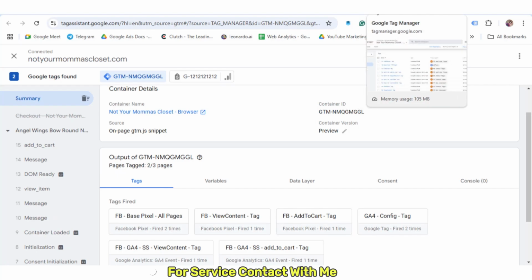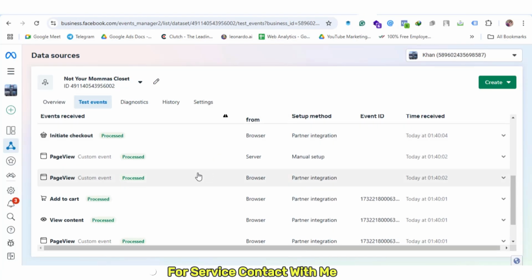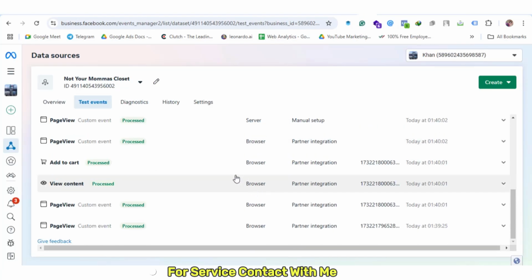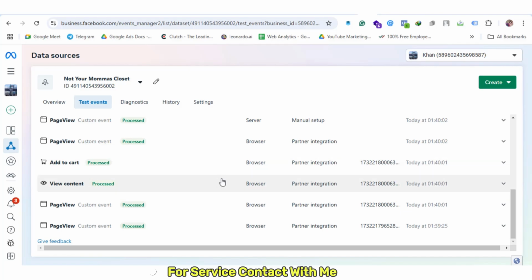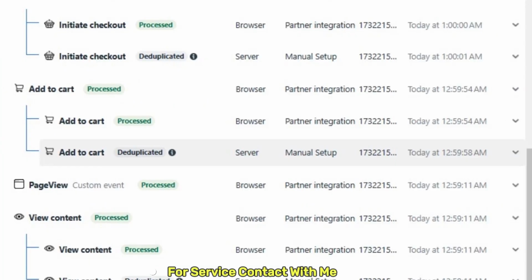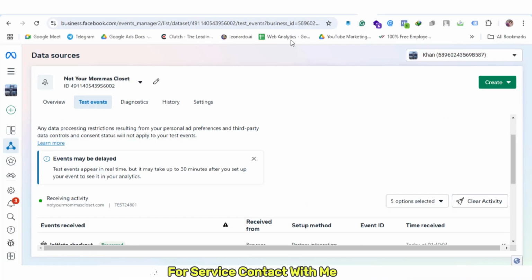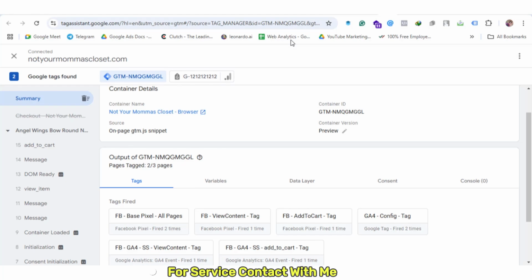Let's check our event manager. Yes, you can see that our data is coming. It takes some time. When it fulfills its time, then we can see all of our data from here. You can see browser, server, and also we can see the deduplication. So that's it. We have successfully set up the Facebook conversion API for our Shopify store.